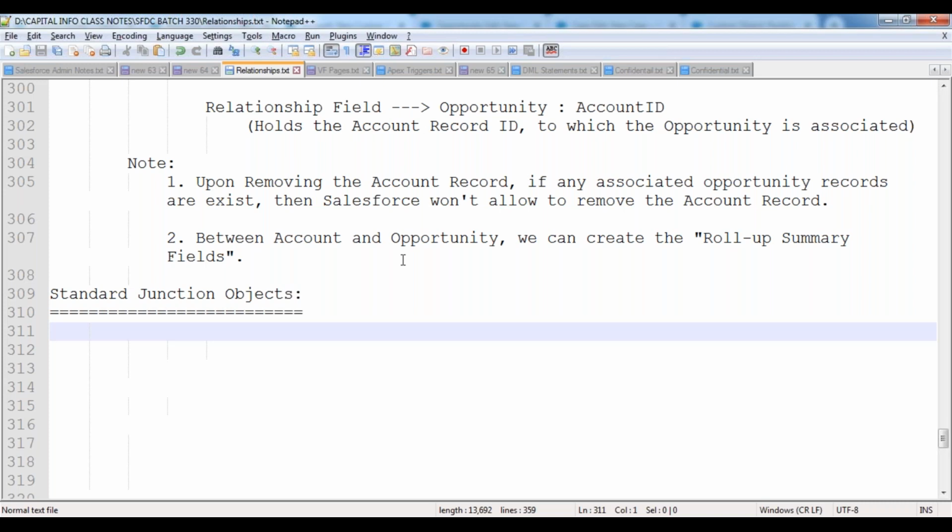Now, let's see exactly what the junction object is. We have discussed the concept of many-to-many association. Whenever you find a many-to-many association between two objects, it is not possible directly, so we achieve that functionality with the help of a junction object.